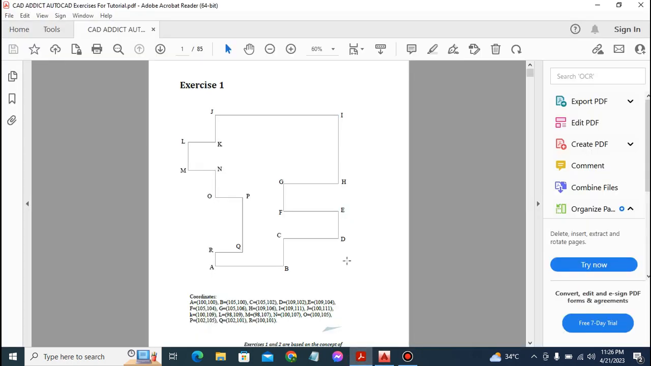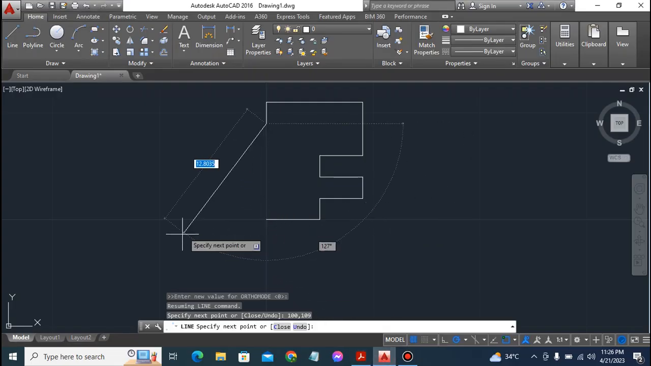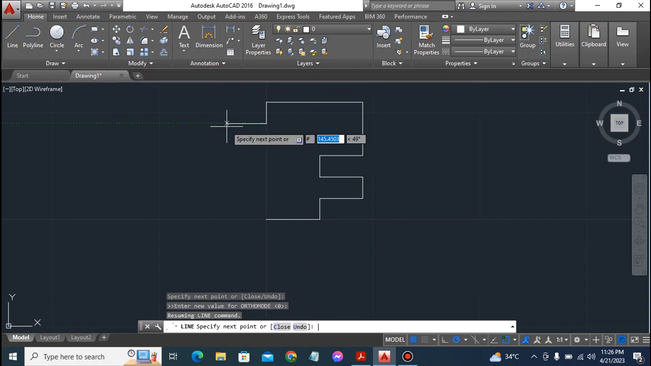Back to our PDF document. Next up is point L. Point L is to the left of point K, and the coordinate of point L is 98,109. To the left of K. ASCII. Oh, sorry, it's 98,109. Enter. Now that's our point L right there.